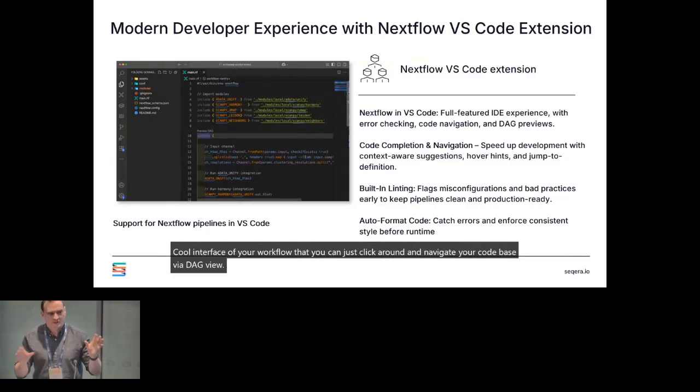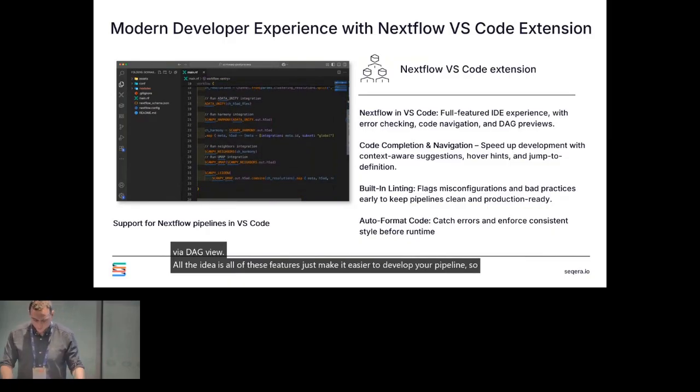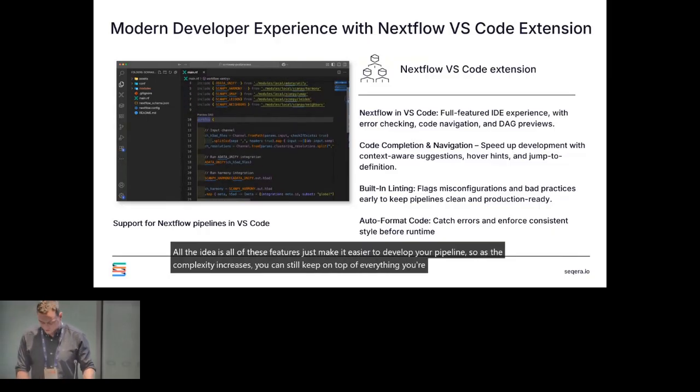The idea is all of these features just make it easier to develop your pipeline. So as the complexity increases, you can still keep on top of everything you're doing and stay in touch.